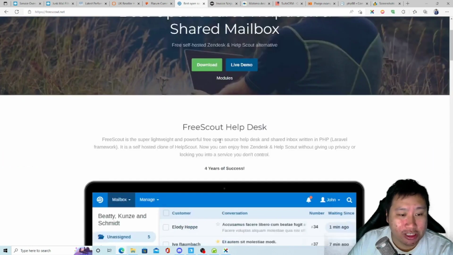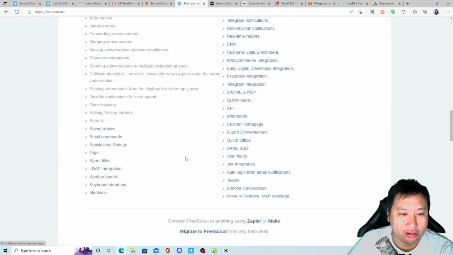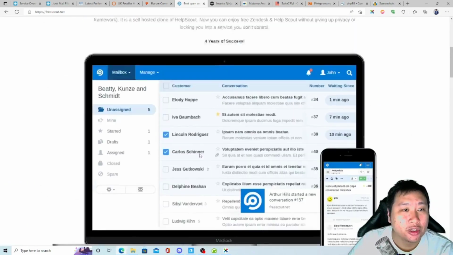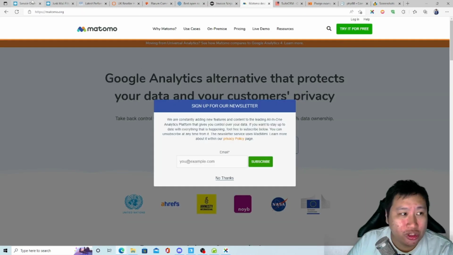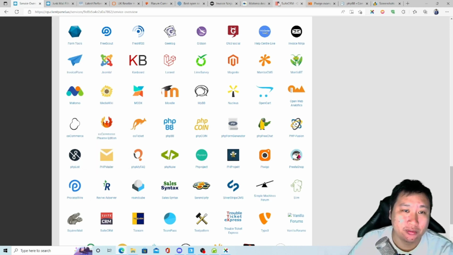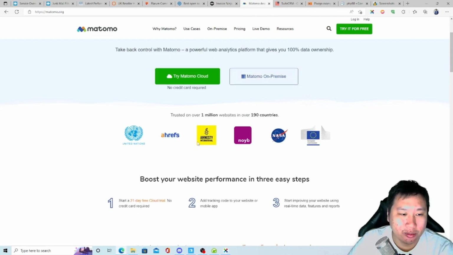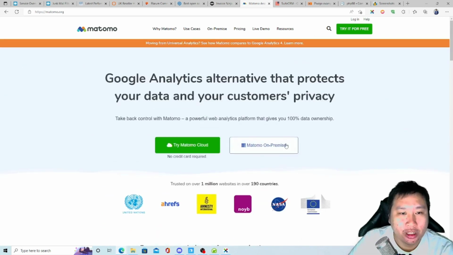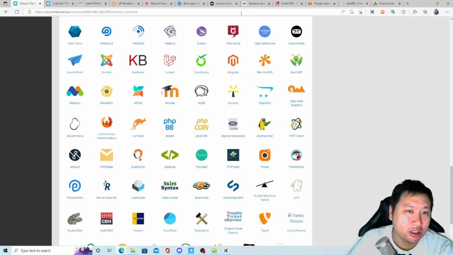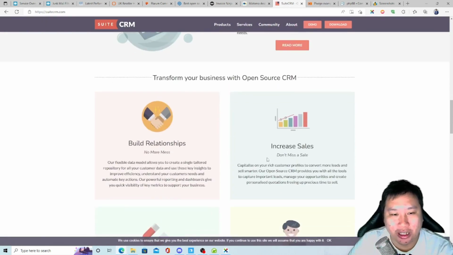And then we've got FreeScout. Okay, so FreeScout is like Help Scout, so this is a very good option, right? And then you've got Invoice Ninja as well. You've got Matomo, which you can install from right here. Very cool stuff, right? Matomo is one of the most powerful analytics tools out there, and you can just host it with Starthost. And then SuiteCRM, so you have that as well.